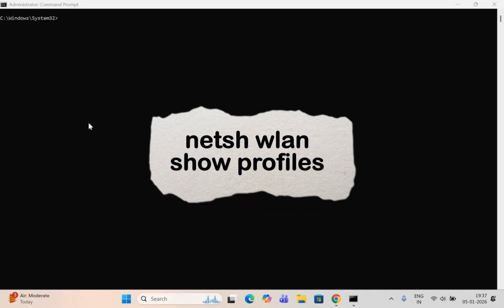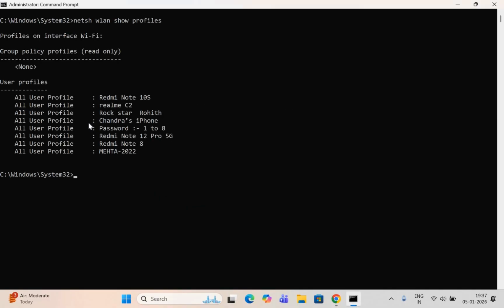Next command is netsh space wlan space show profiles. This command is going to display a list of all Wi-Fi network profiles saved on your computer, and it is useful for checking previously connected Wi-Fi networks and their passwords. For viewing a particular Wi-Fi network password, you have to type another command. On the screen you can see that command.